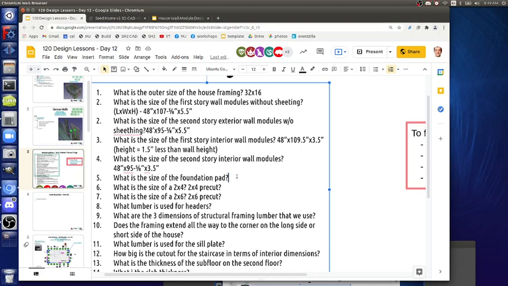What's the size of the foundation pad? Actually, there's one detail to it, because the pad is 32 by 16 to the insulation. Because the outside of the house goes over the insulation. If you look at the detail, the pad is actually after the insulation. The insulation is 2 inches thick.